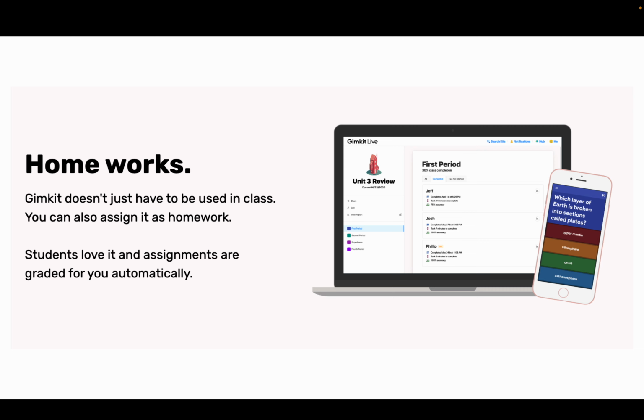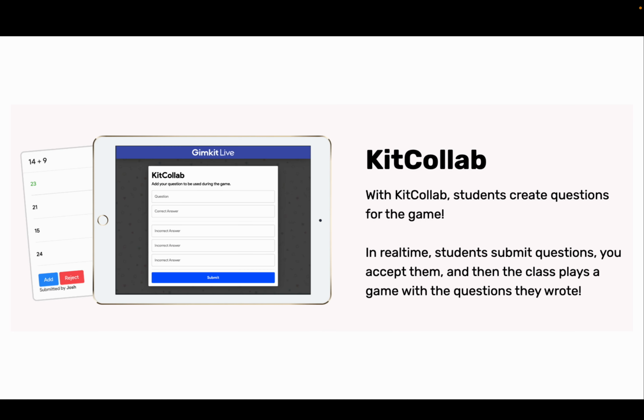Students love it, and the assignments are graded automatically for you. You can look at the reports. Sometimes I'll use the reports as participation points for just when we do it in class, so that way students stay engaged in the questions.